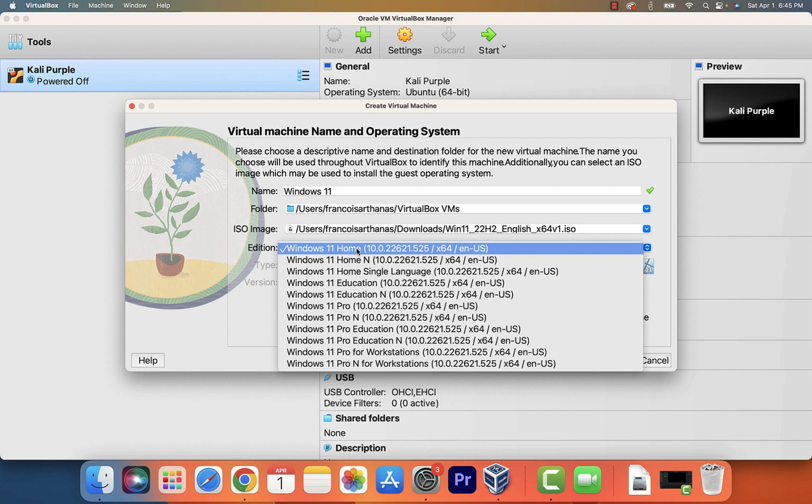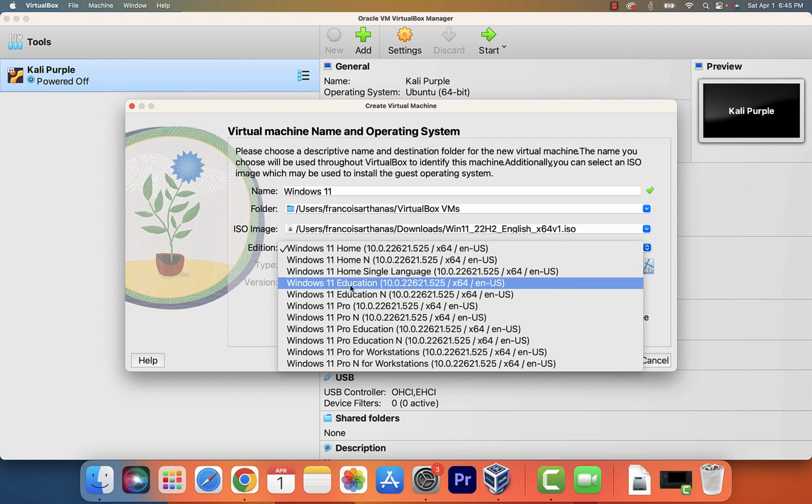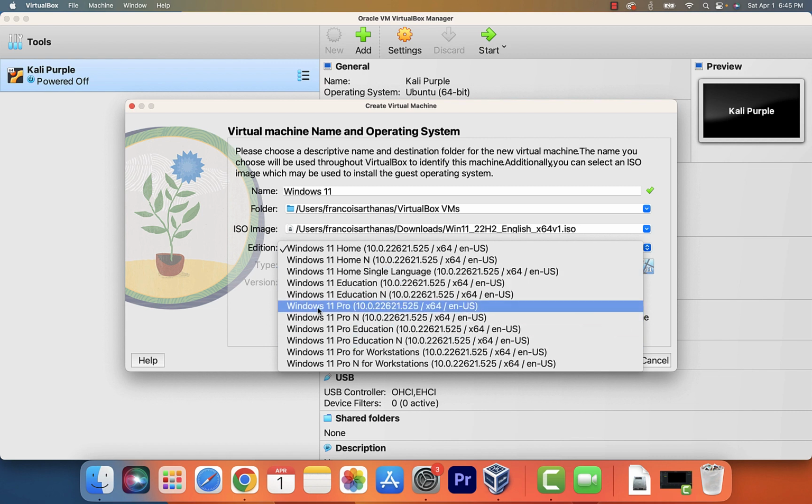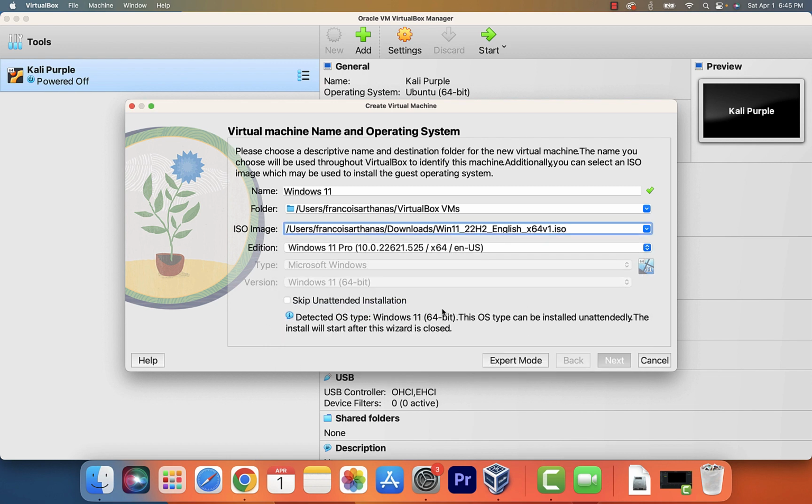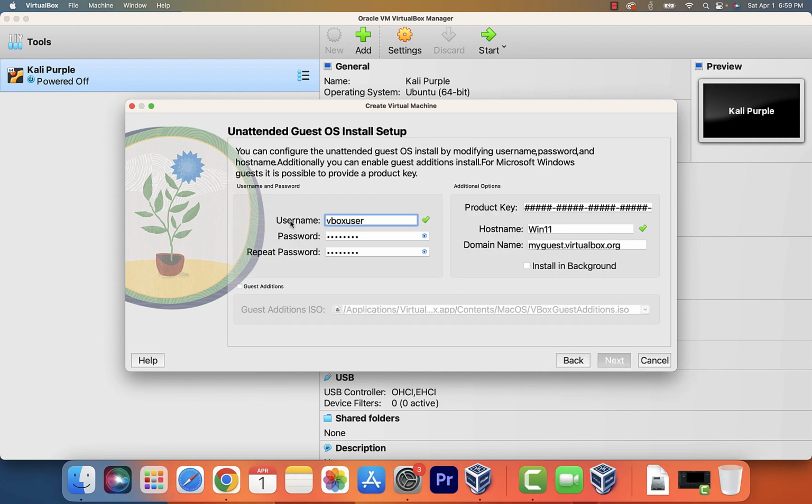Then let's pick whichever version you like. You can't go wrong with Education or Pro Education. Let me just pick Windows 11 Pro, this right here. Everything looks good. I'm going to click on next. Then it's pre-creating a user for us, so let's change that. I'm going to call this François as the user. Then let's change the password. They might ask us to change this later, but let's create some secure password. There we go. Everything else looks good.